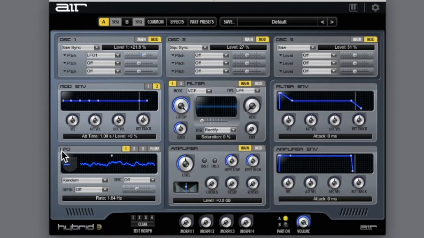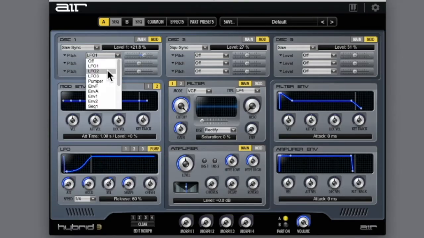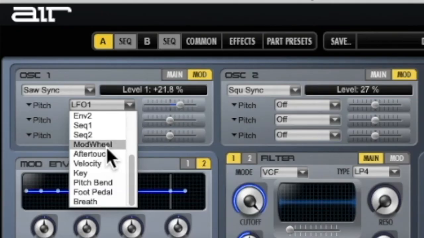Okay. And there's also LFO 2, LFO 3, and a pump feature. And you can see those choices listed here, LFO 1 through 3 and the pumper. Also choices for the filter envelope, amplifier envelopes, the sequencers in the back, which we'll get to. We can also assign this oscillator to any physical MIDI hardware, like the modulation wheel, aftertouch, velocity, and so on.